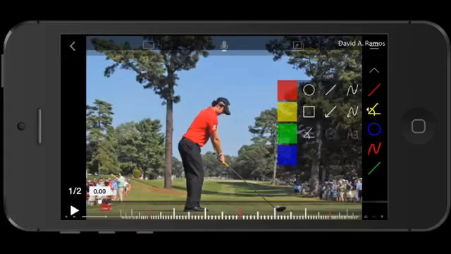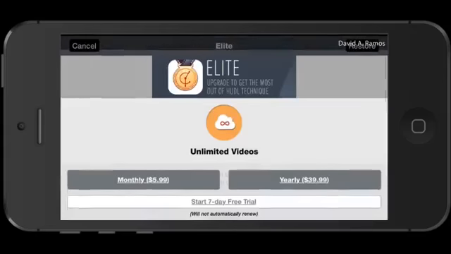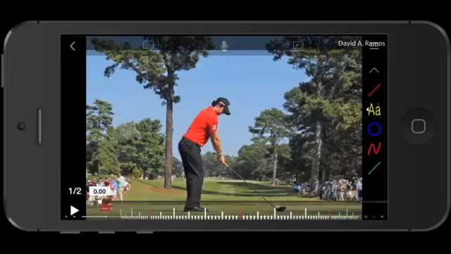Another feature gives you the ability to add text to the screen. So if I tap the arrow button that opens up the tools, I can tap on the text, which is only available with Elite. So there are some features that they try to sell you on as upgrades, and we'll talk a little bit about those in just a few minutes, but I'm going to stick with my regular version.